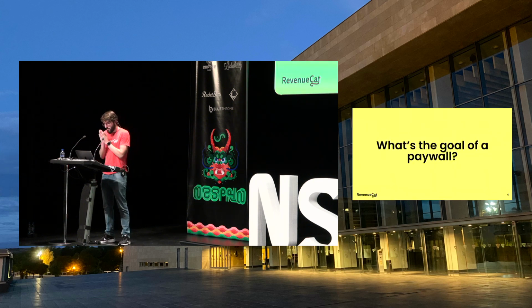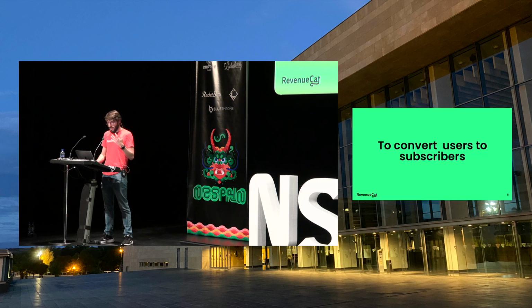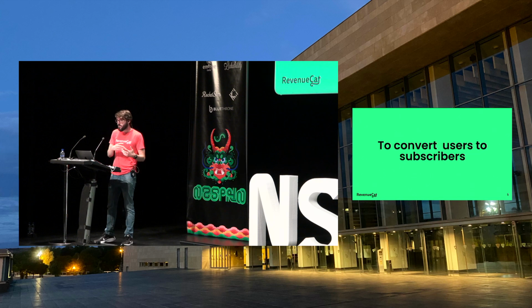But because of that, it has a very specific goal, a very singular mission. The goal of a paywall is very specifically to convert users to customers, to convert users to subscribers. It is a conversion machine. That's why it exists: to be an effective sales pitch for your product, so you can convert those users into paying customers.